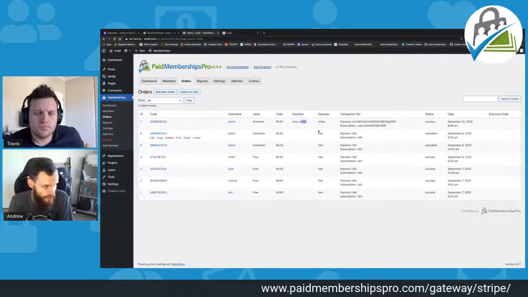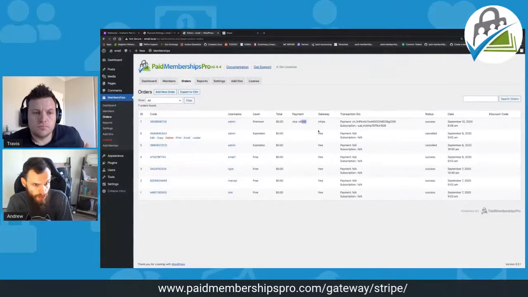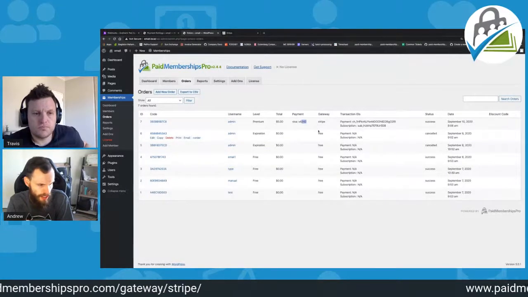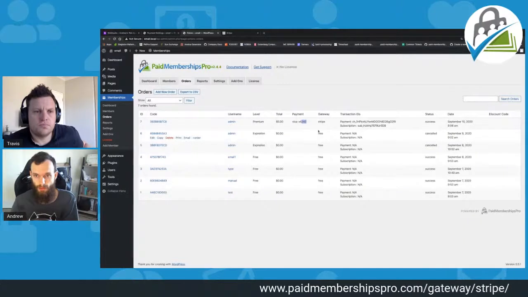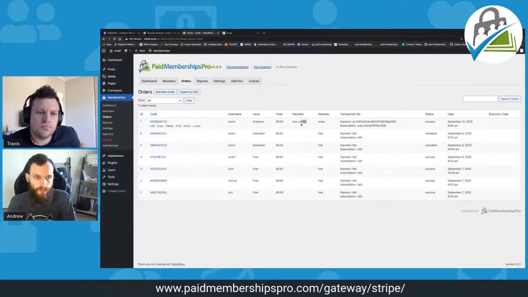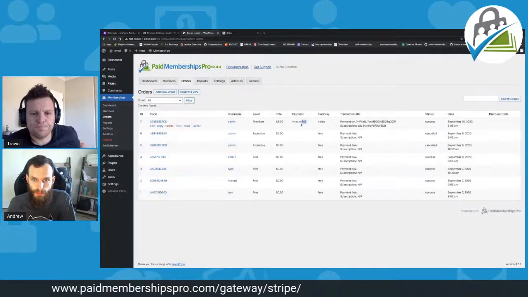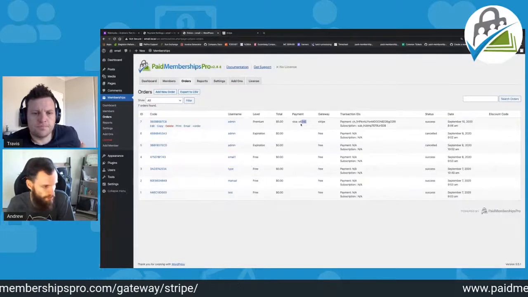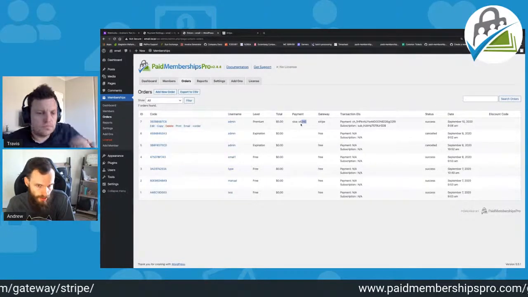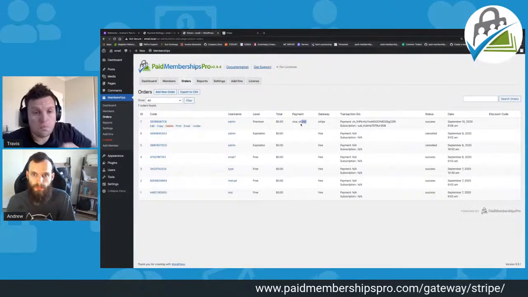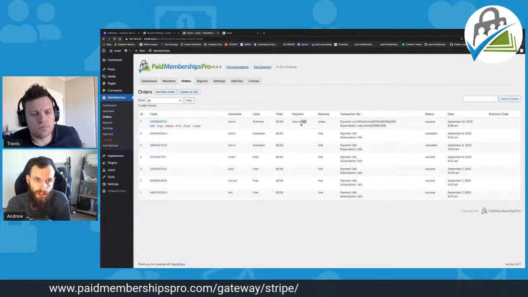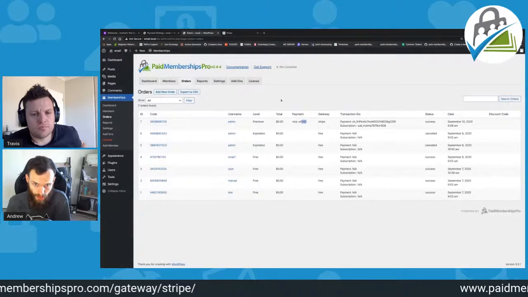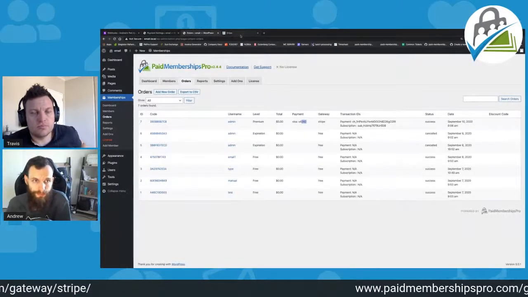We also use SCA, which is the Stripe Secure Authentication or something like that. We've got guides on that, which was a requirement of Stripe, I think earlier this year, if I'm not mistaken. So yeah, I think Stripe is our most updated gateway throughout Paid Memberships Pro, and we've got some neat features that are coming out in the near future, hopefully end of this year or early 2021.